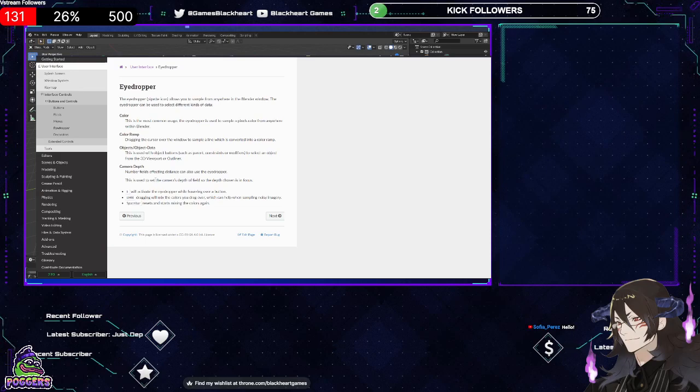This is used to set the camera depth of field, so the depth chosen is in focus. E will activate the eyedropper while hovering over the button.